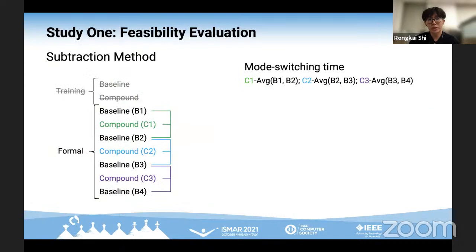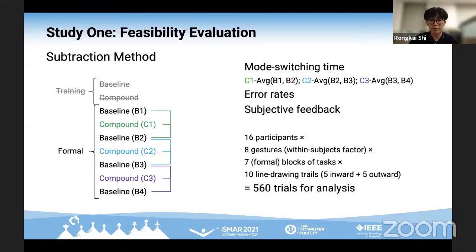Based on the subtraction method and our experimental design, we can get 3 mode switching times per participant per gesture. The mode switching time is calculated by subtracting the average full cycle duration of 2 adjacent baseline blocks from the average full cycle duration of a compound block. Aside from this, we also measured error rates for each gesture and collected subjective feedback from participants. In total, we have 560 trials for analysis from 16 participants, and we used a within-subject design, and the factor is head gestures.